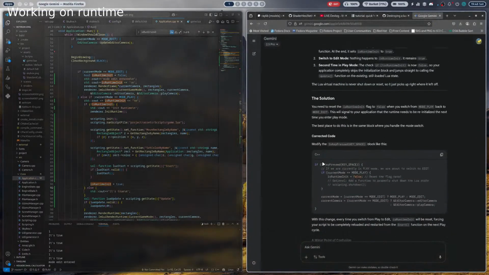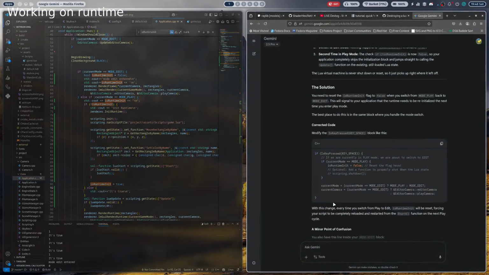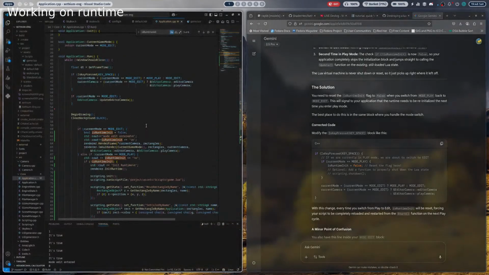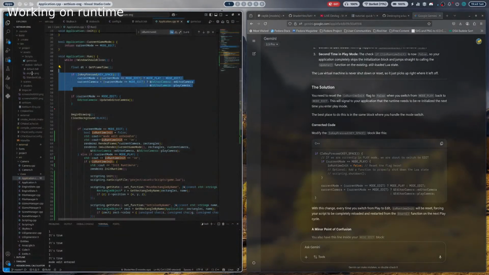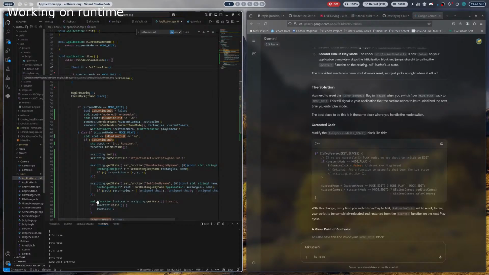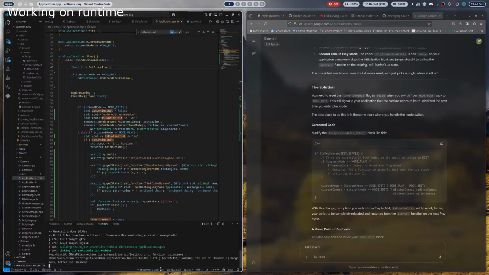Oh, so modify the skip block like this. Oh, so no, I am not using that. Reset the flag here. Yeah, no, we don't need that here. Gemini, you're seeing the wrong part of the code.